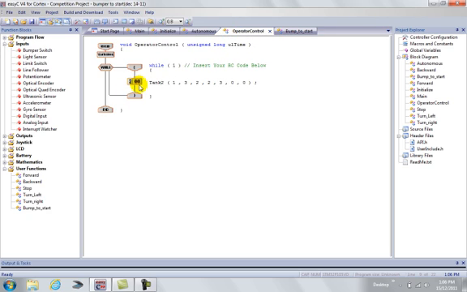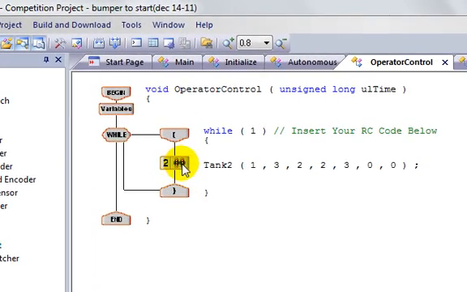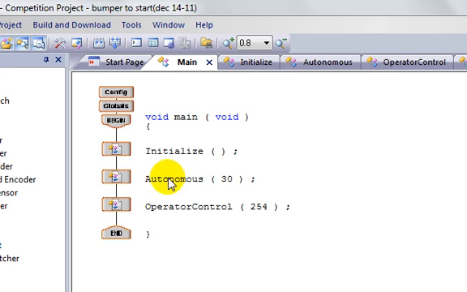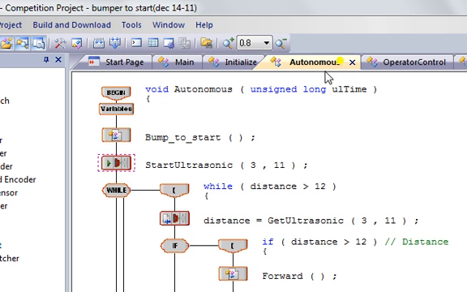Let's start with there. Operator control, I have just the two-threaded tank, dragged it right over, and didn't make any changes. Then I went to autonomous, and I created my routine. We'll get back to that in a second. The main is my autonomous program is going to run for 30 seconds, after which time I can run the operator control. Now let's start with the autonomous.